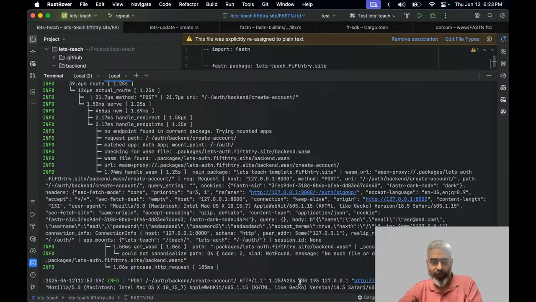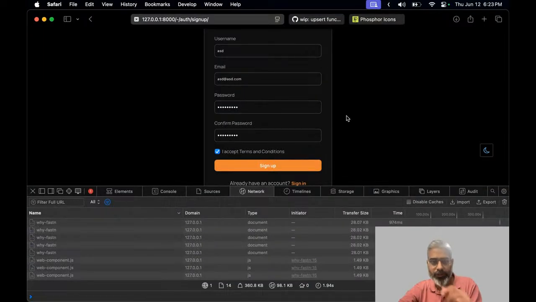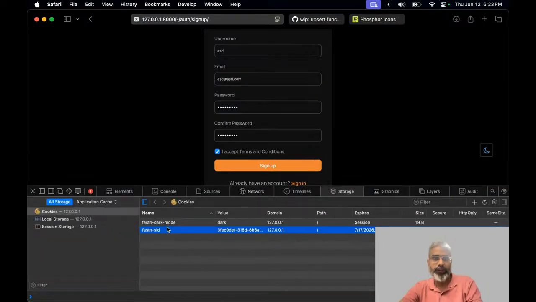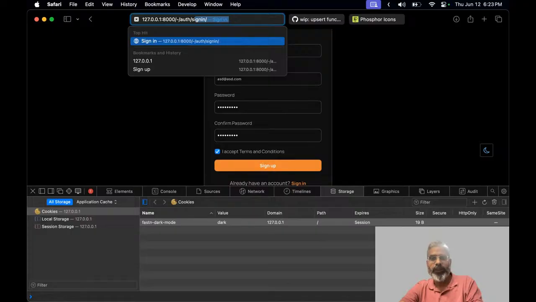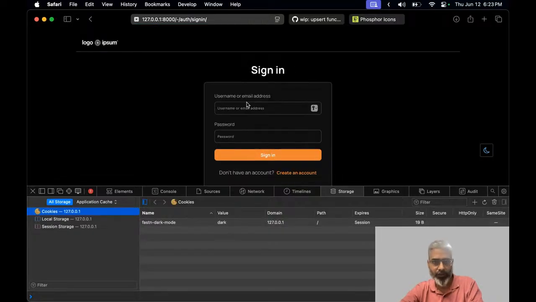Create account is failing. Oh, because of the cookie. So I created an account, and if the cookie is wrong, our backend fails to set the cookie. So my account is created, but I'm not logged in. So I'm going to the sign in page and logging in. This is a bug that we will hopefully fix soon.